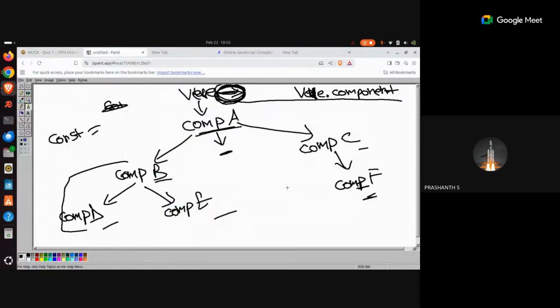So if you have registered this component D inside component B locally, then this component D cannot be called outside, in your component A or somewhere in the app. Which component you have registered where? Component E registered inside component B. Then this component E cannot be accessed outside, in component A. Yes, correct. From the top it can be accessed by the children, but from the child to the parent it is not. Yes, correct.